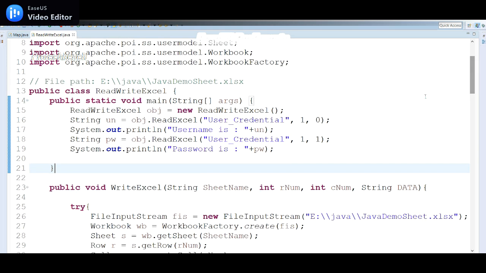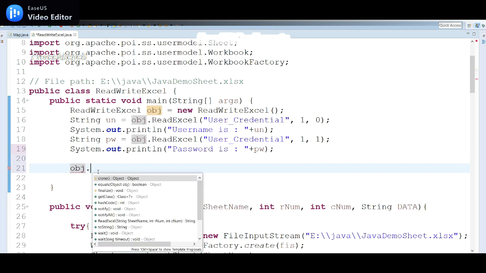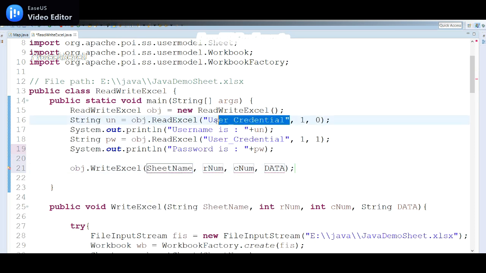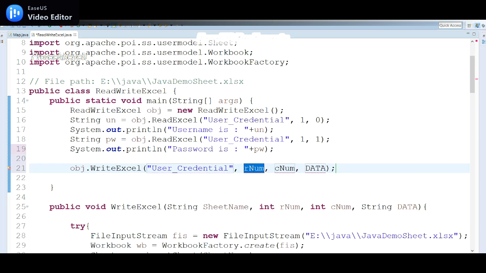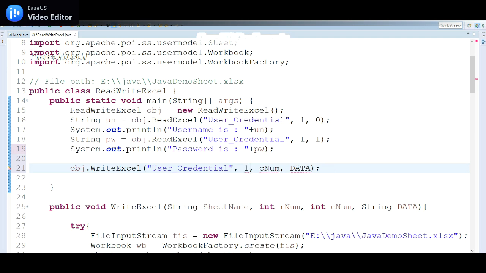So what can we do now? We have written something, conditions. So let me call one more object, obj dot write Excel. Here I need to pass the sheet name as user credentials. Now row number, as I need to enter data here, row number will be 1, column number will be 0, 1, 2. 1 and 2 I need to add as parameters, correct? Here 1, 2 is the column cell number, and this is the data I need to pass.